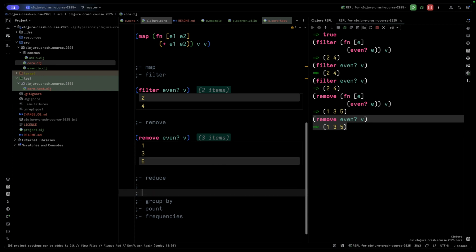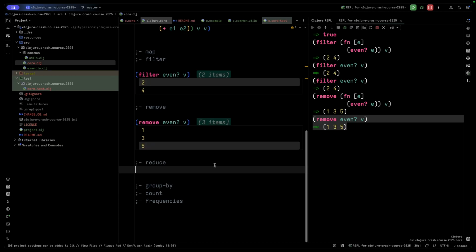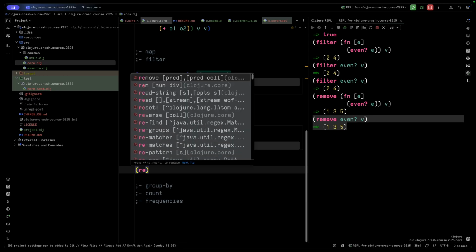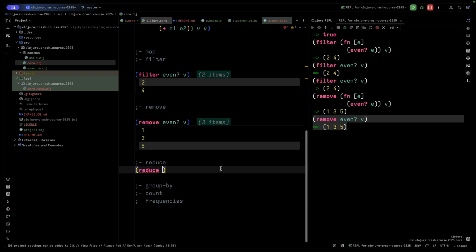So then we have reduce, which I believe a lot of beginners have some problems with. And also I can tell you that this map, filter, remove, group by, etc. covers most of the needs. So reduce is not used too often, so don't worry about that too much. But basically it's one of the most generic ways you can handle a collection.